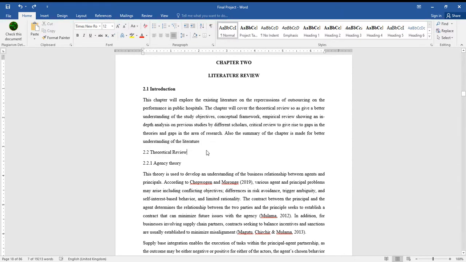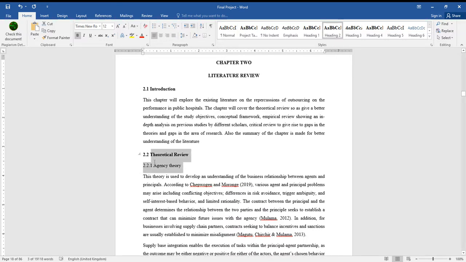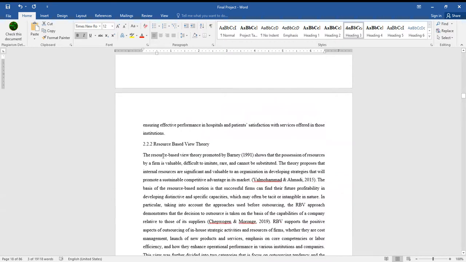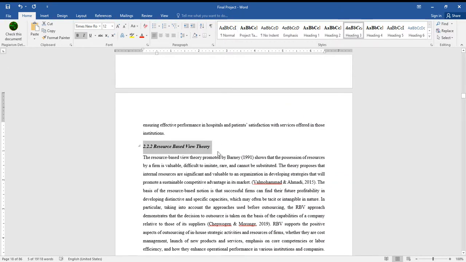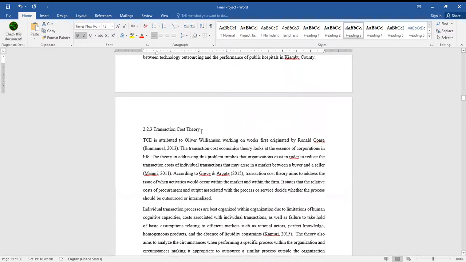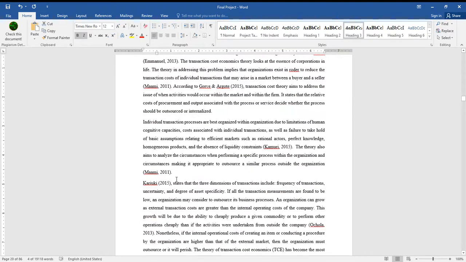Pardon. This is going to be under heading 2. And the other one is going to be under heading 3. Proceed to the next one. It is under heading 2. So this is heading 3. You just highlight and then click the heading that you want it to be in your table of content. This is heading 3.